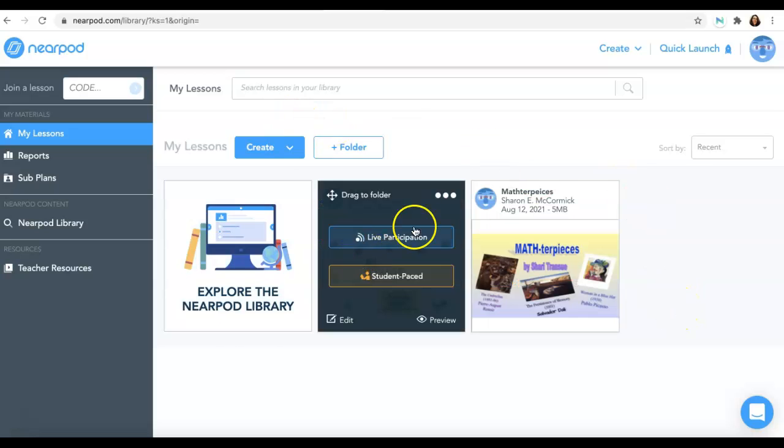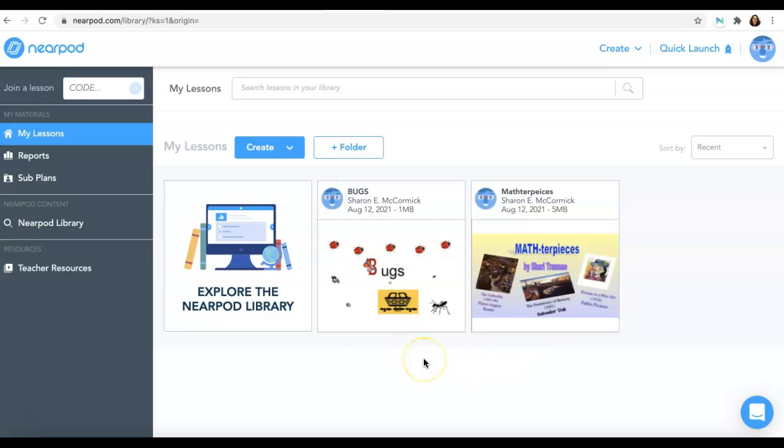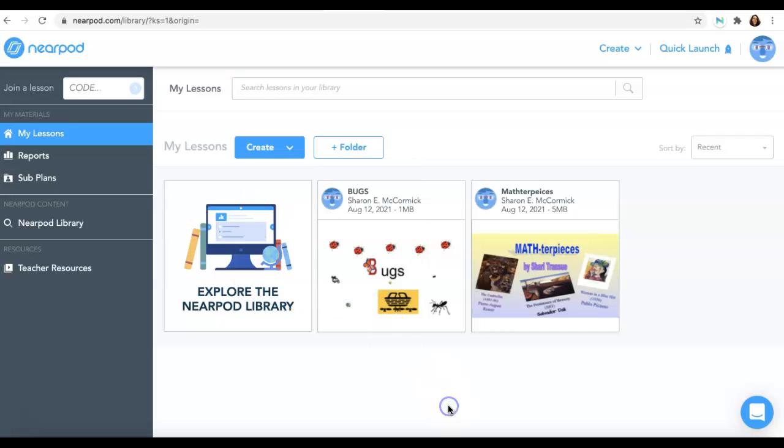And I already have 2 lessons that I've already imported in here using Google Slides. Well, PowerPoint translated into Google Slides. So pretty much you can create a lesson using media or any of the Nearpod content. You can build in videos and activities, things like that, or you can even import some of your Google Slides. And that's what I did here.